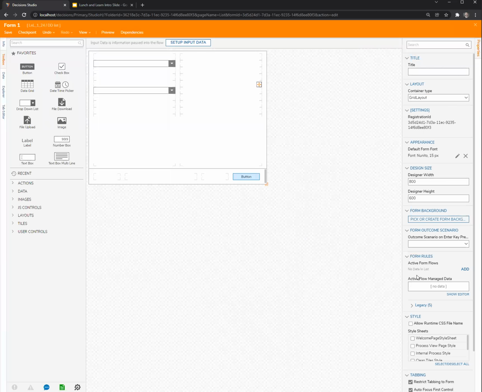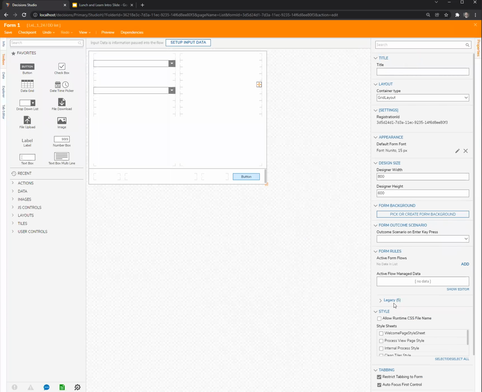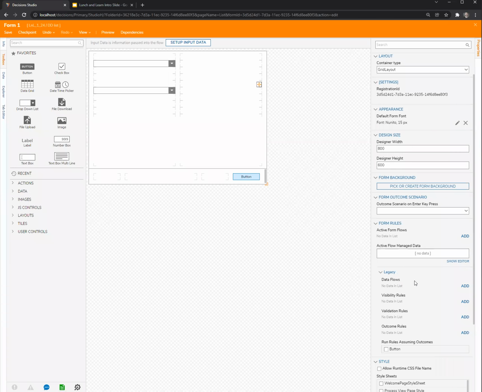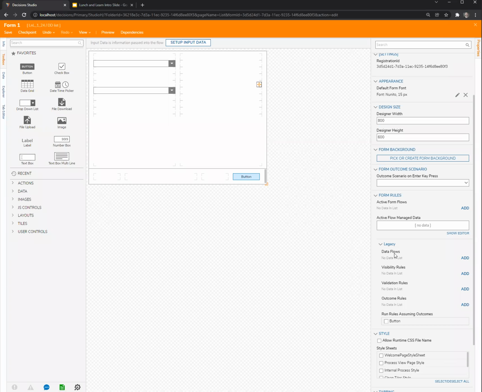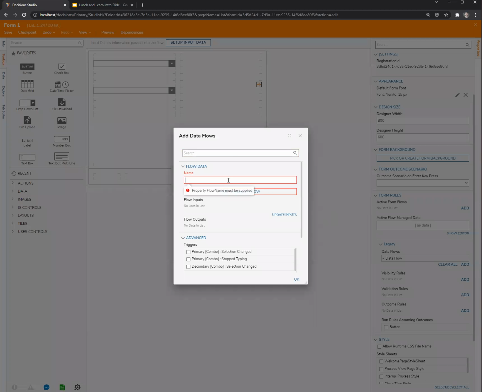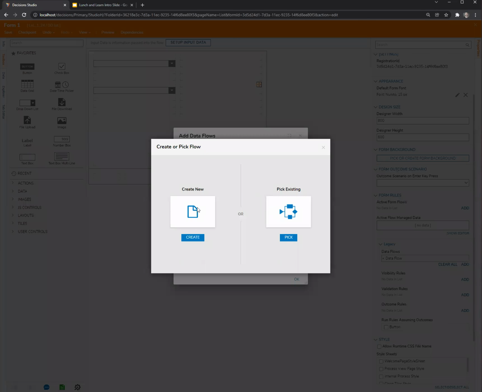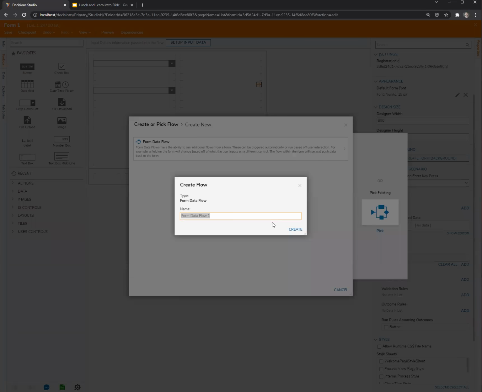Now we will create a data flow. This is how you would do this in 6, slightly different to the property grid editor here, but everything should be the same besides some of the UI and where things are located. I'm going to add a data flow. Call this set secondary selected item. Pick or create, and I will create a new form data flow.